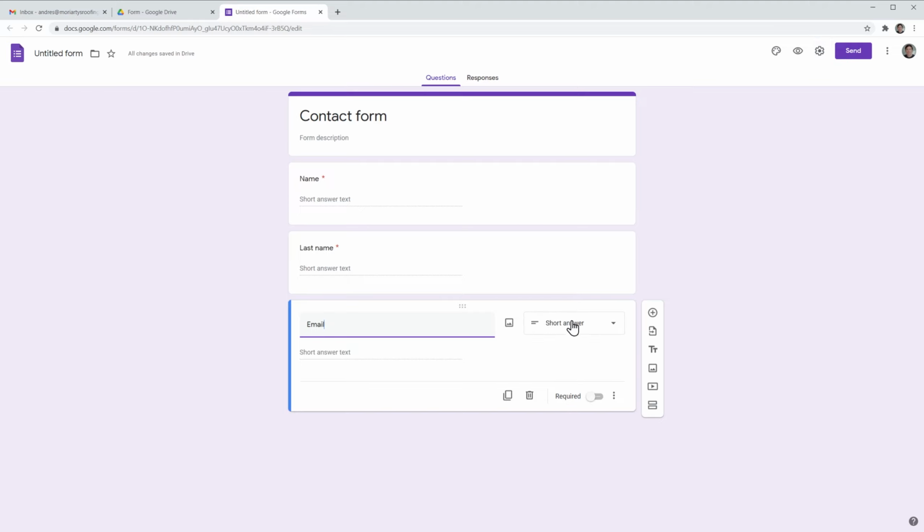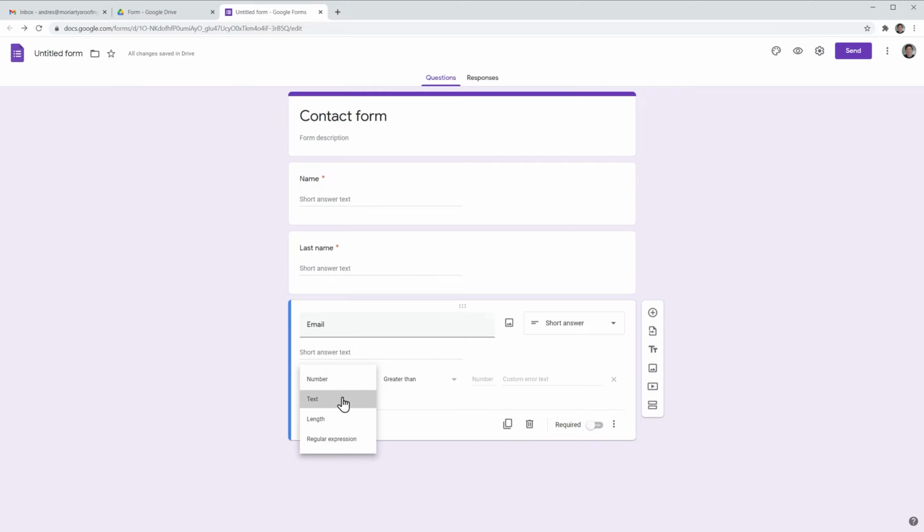Again, Google detected that it's a short answer, but to make sure that the person that's filling out the form actually writes an email, we're going to click here and we're going to click on response validation. And now we're going to click here, text, here, email address. This means that if the person doesn't enter an email address, they're not going to be able to complete this question. We can add a custom error text right here. And this is going to be required as well.